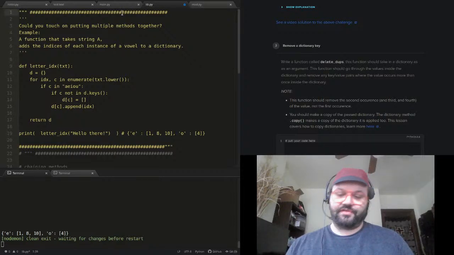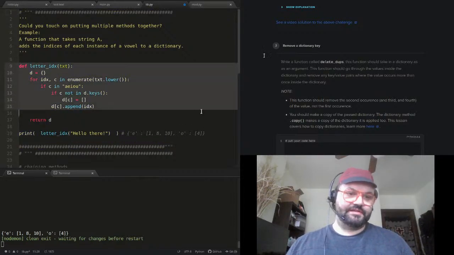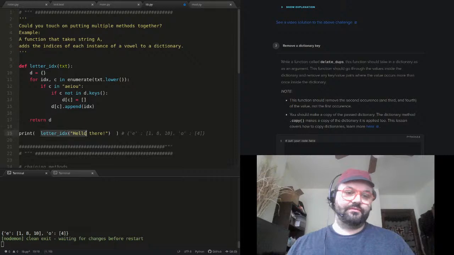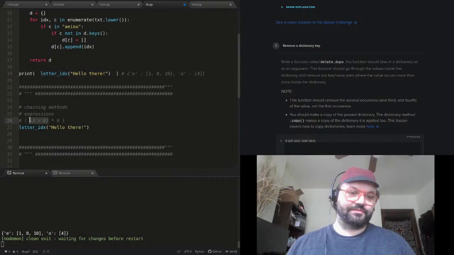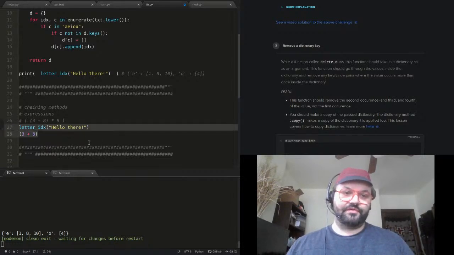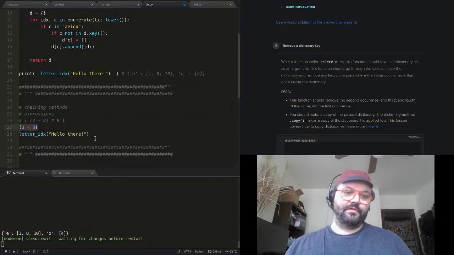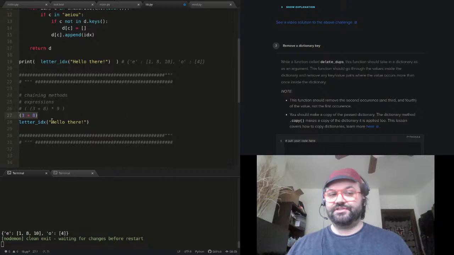Let's look at another thing that fits that description, which is this, right? So this is every bit as much an expression as this. So these two are both expressions. 3 plus 8 expresses an integer. Letter IDX, hello there, expresses a dictionary.